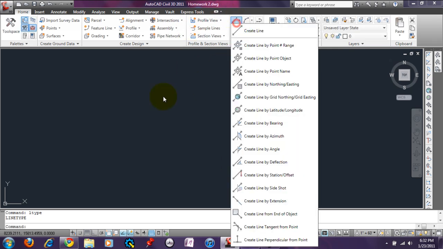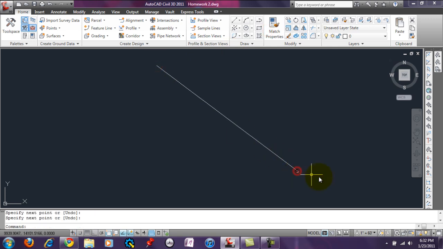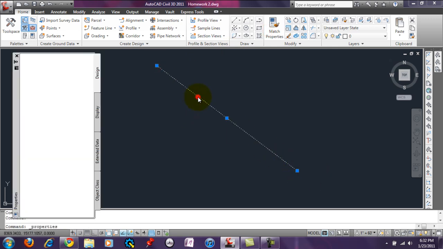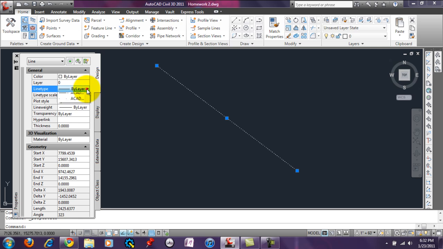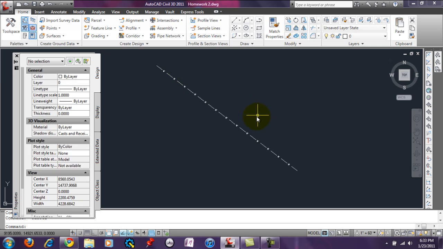So let's create a line. And let's double click on it and change the line type to water. And let's scale it up so that we can actually see it. I'm going to change it to 200. So there it is. Now we have a water line.